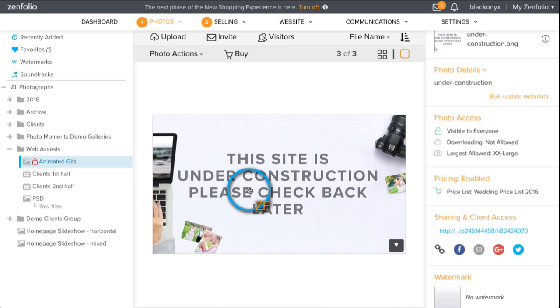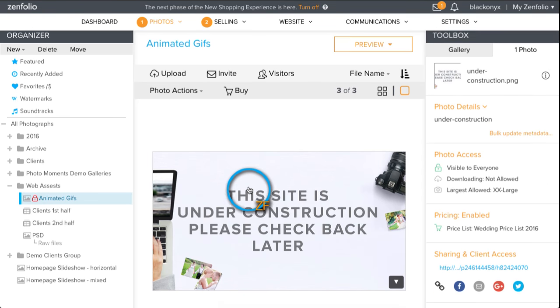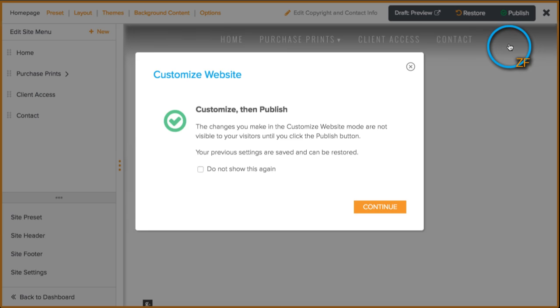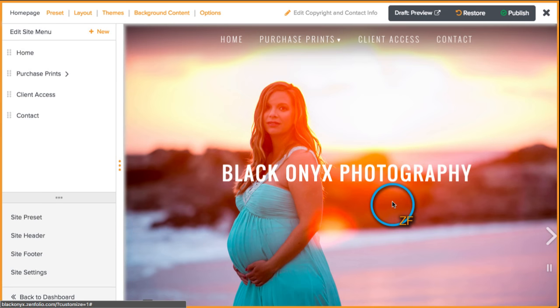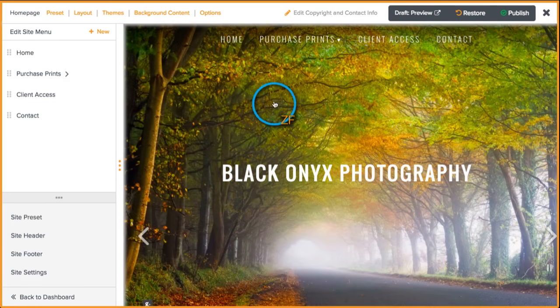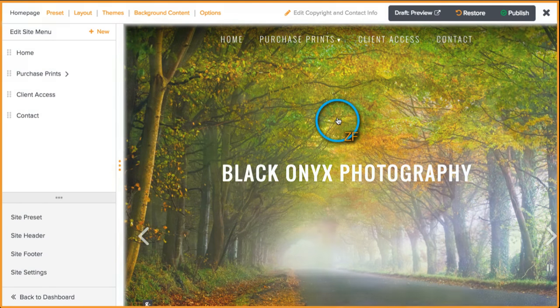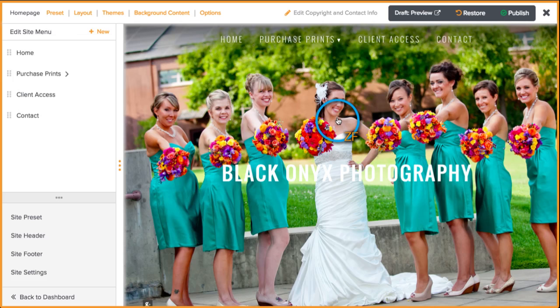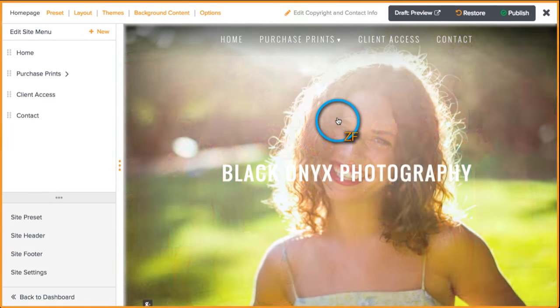Obviously, you would probably want to make something a little bit nicer, something that shows some of your images. You could even do a slideshow, but let me just show you how I'm going to set this up. So I'm going to come up to my Zenfolio right here, click on Customize Website, and that's going to take me to Customize View where I can set up my homepage. Currently you can see my homepage is set up with a slideshow, and I've got all these links up top. I want to basically show this as under construction and remove as much of the functionality as I can, but still leave that contact link up there.